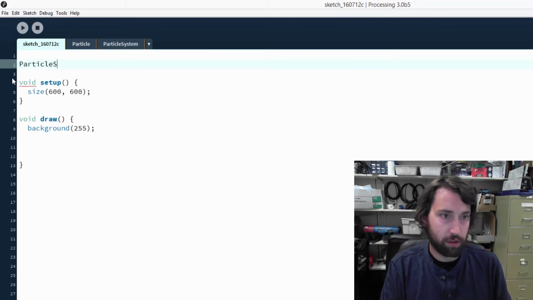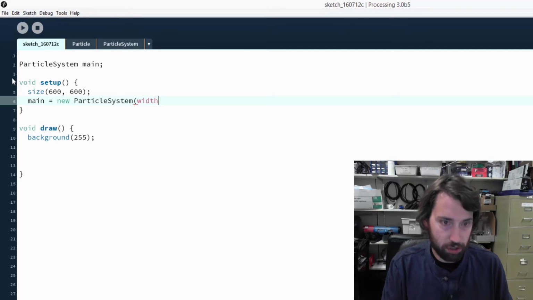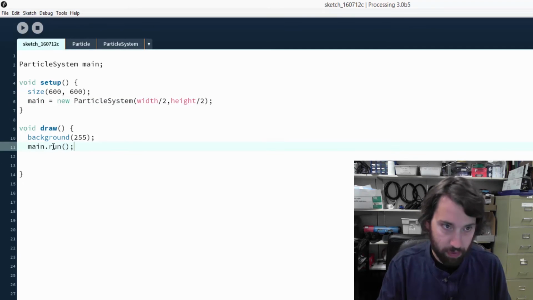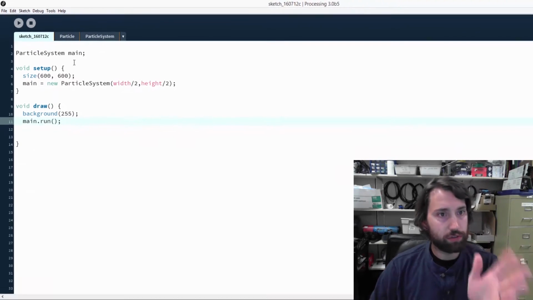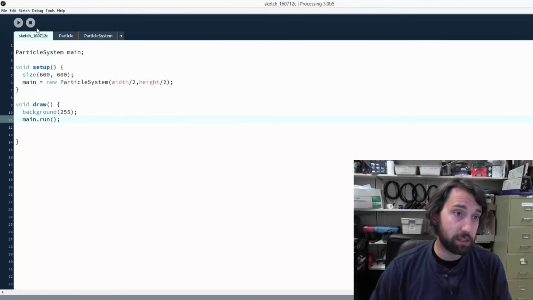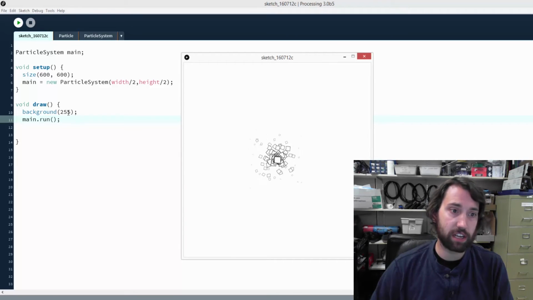So if we say ParticleSystem main, and we'll initialize it in the setup, so main equals new ParticleSystem, and let's use our classic middle of the screen, width divided by 2, height divided by 2, and then we can just say main.run. This is actually the identical program to what we had before. We've added a layer of abstraction that helps keep things nice and neat and organized. We'll see that the program behaves the exact same.